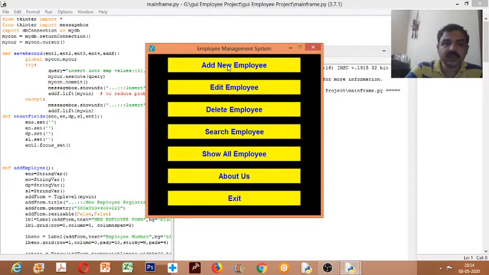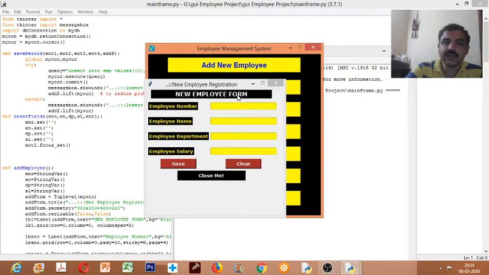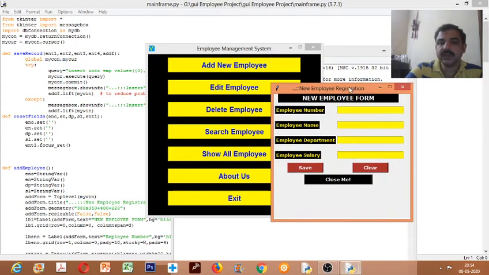So here there is an option called add new employee, edit employee, delete employee, search employee. Same thing what we did without tkinter. So for example, I want to add an employee. The screen appears like this. You need to write code for creating the labels, creating the text fields, creating buttons.